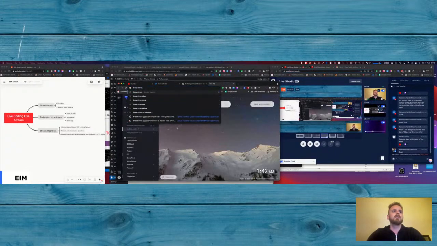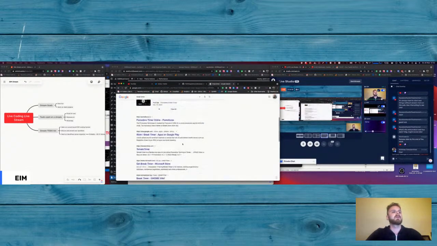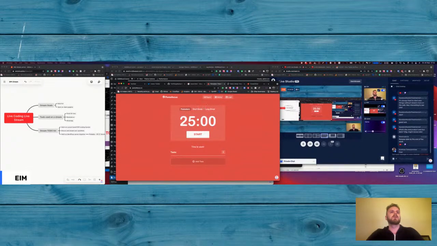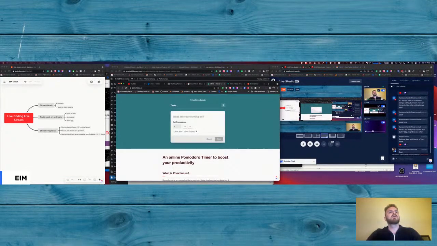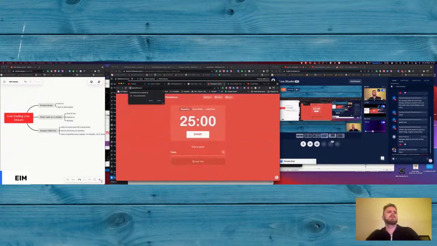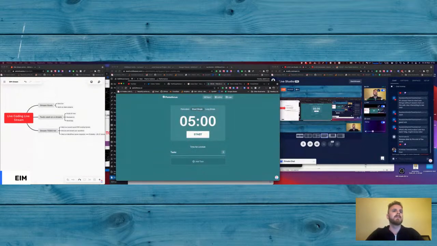Break timer. I don't need an app. I just need a website with a nice, like, okay. So short break. Time for a break. Tasks. Okay, we can use this as a task, but I don't want to use that as a task management. We do have a lot of things for task management, like ClickUp. So let's make. Can I make a custom break?